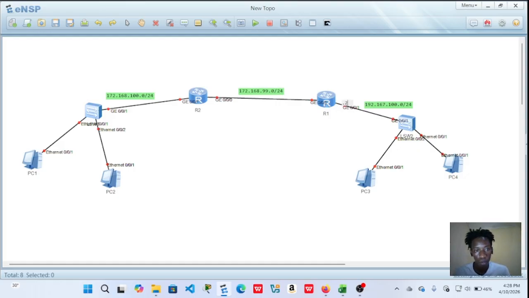Okay, so here we can just give it a value of .2, and here we can give this interface a value of .1. We can give this one a value of .4, and this one we can just give a value of .5. Okay, so once that is done, now we can start diving into configuring.